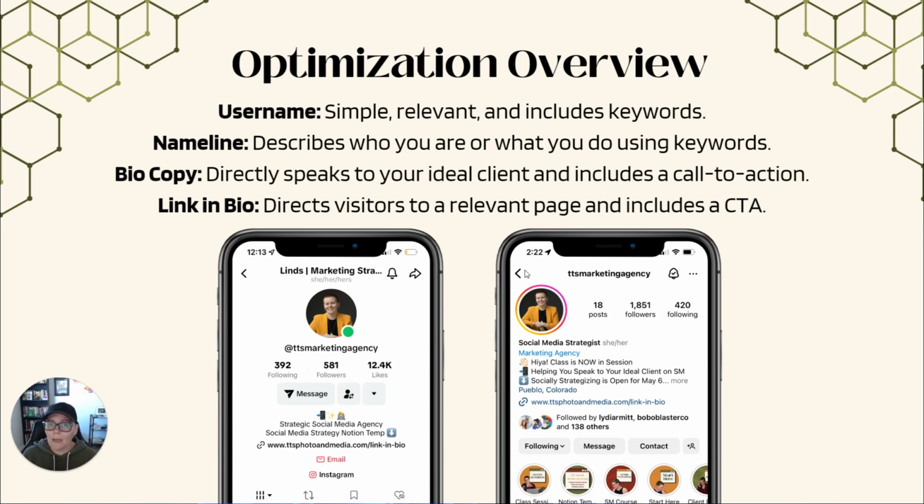So there are 4 main parts for optimization, no matter which platform we are talking about: username, name line, bio copy, and link in bio. No matter which social media platform we are talking about, they have these components built into them. So let's talk about username first.